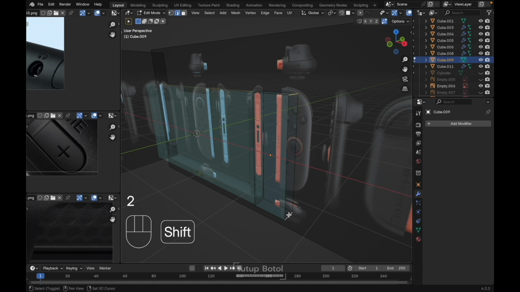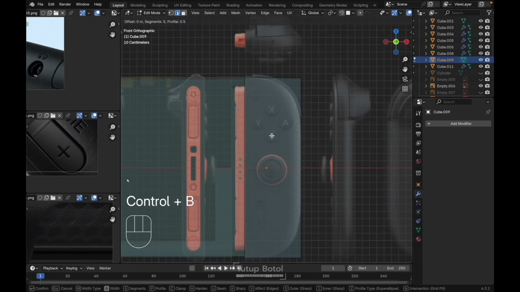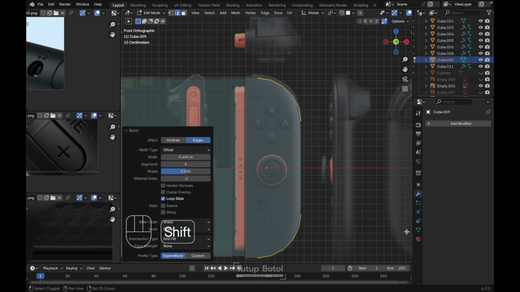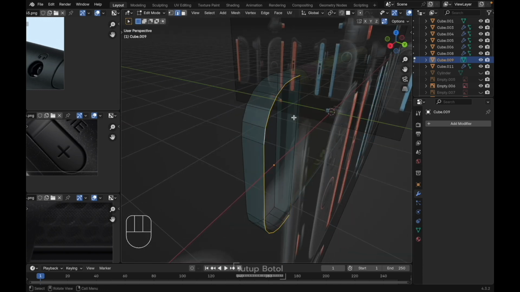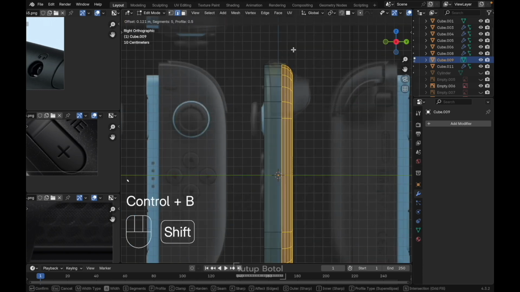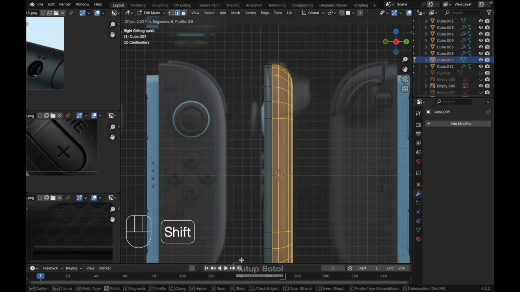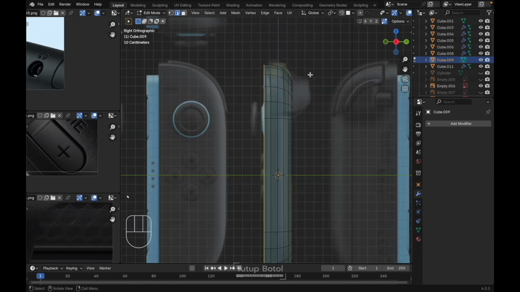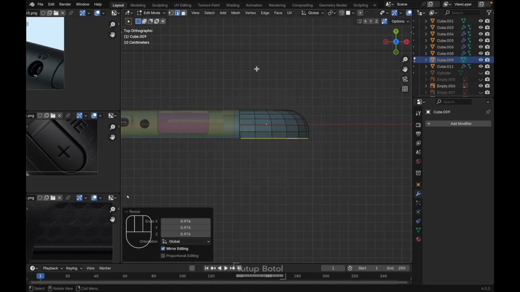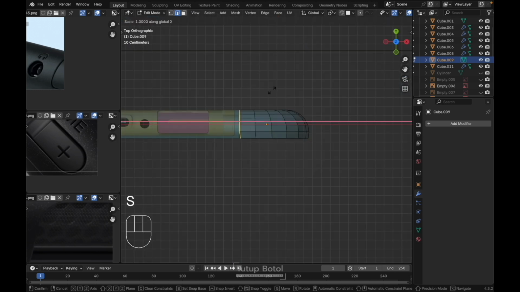Then select these two edges, go to the front view, press Ctrl B, bevel like this. I'm using 5 segments. Then select this edge without this one, go to the right view, Ctrl B, bevel, something like this. Select all of this face, press S to scale it down a little bit, then go to the top, select all of this edge, press S X 0.